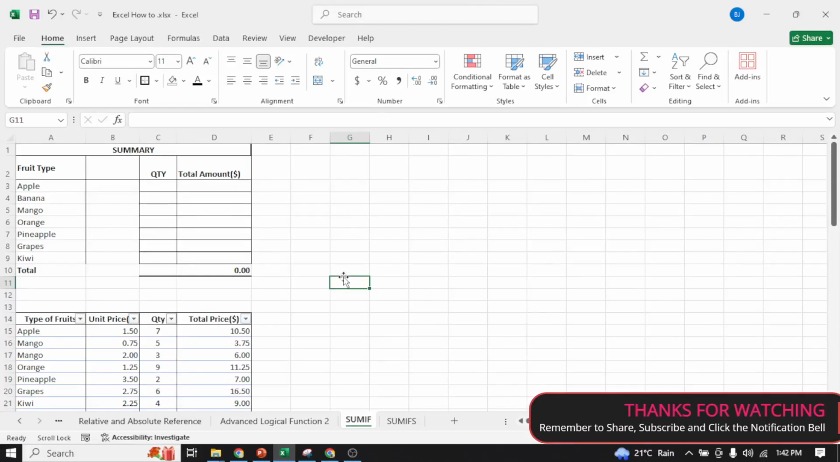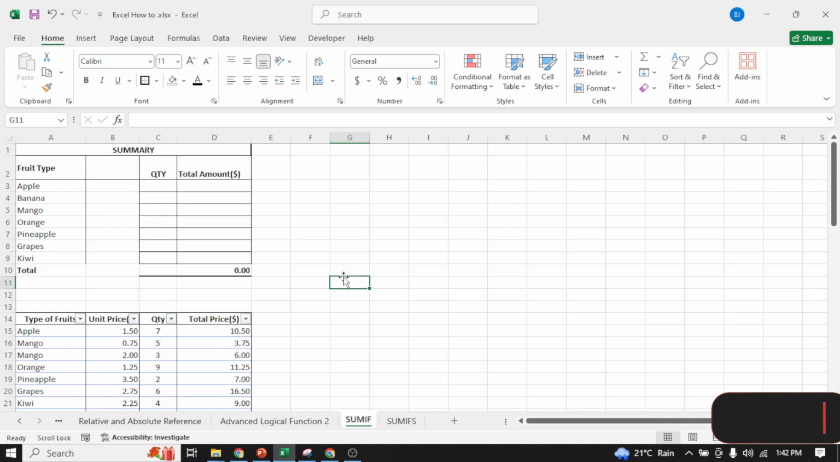It's Benedict here again from BJ Learn, and in this class, I want us to talk about SUMIF. So SUMIF is just another advanced logical function. So we want to see how we can do a summary using SUMIF. We have a huge data from a given table.